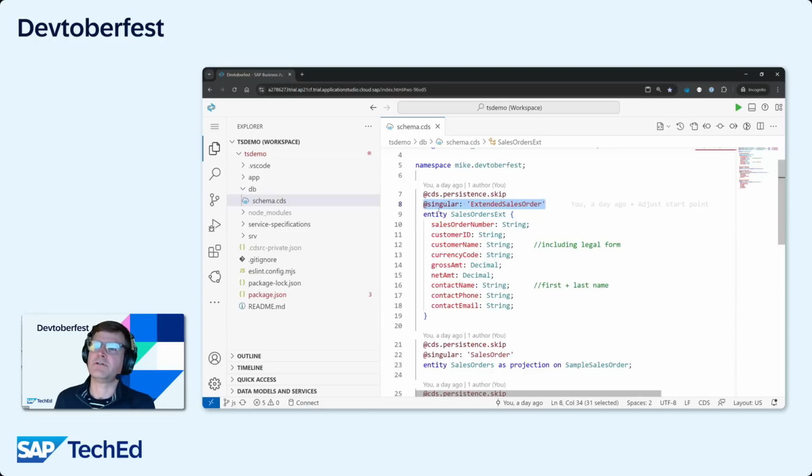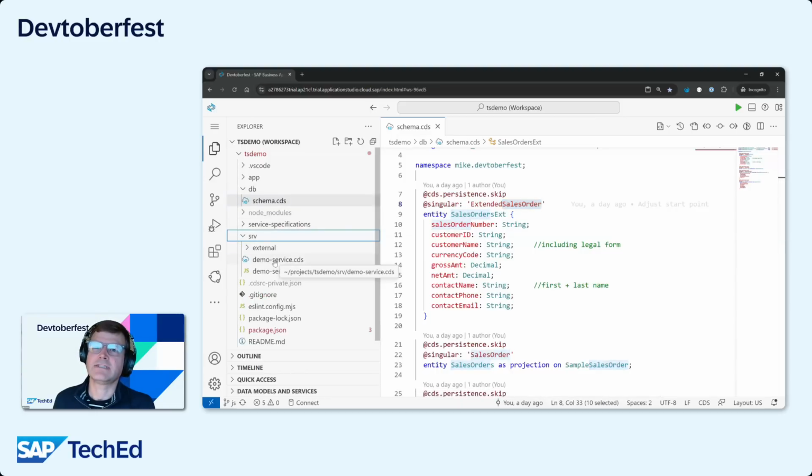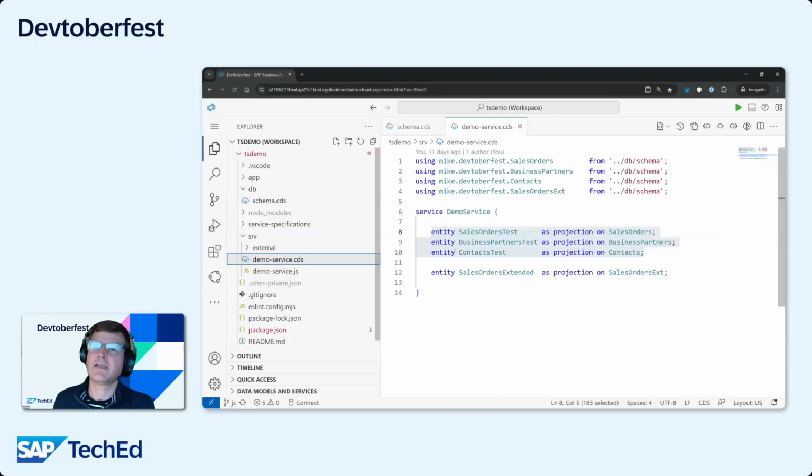So many of them are called sales orders, and we're describing that in the singular, they should be known as a sales order, or in this case, an extended sales order, because we have the additional fields. So now if we look, we should have a service already defined. We can see it's called the demo service. When we open this up, you can see again, we're referencing those entities from the schema, and our service is just exposing those 4 entity sets.